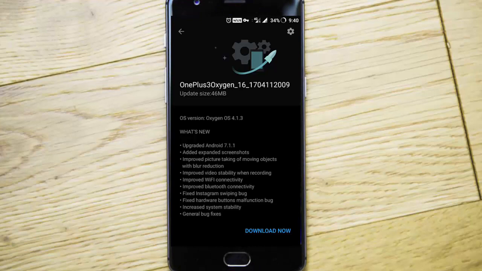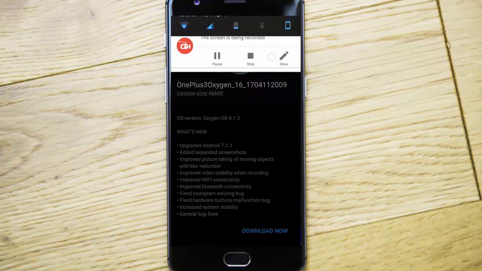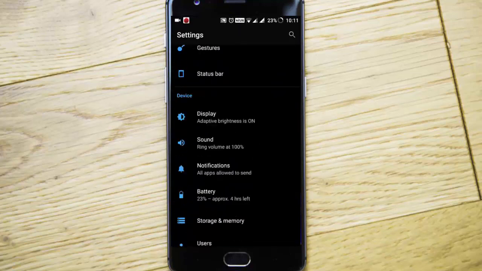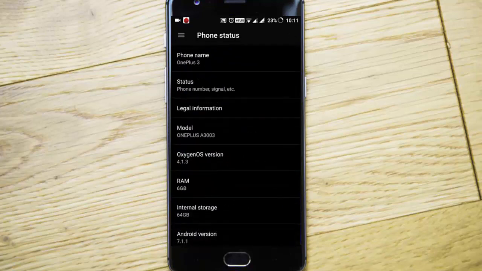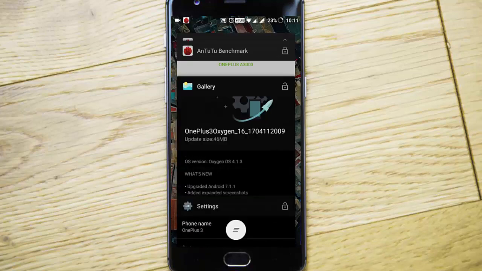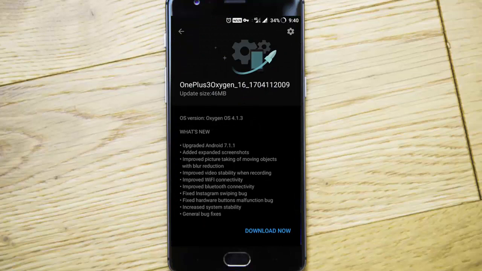Hello YouTube, OnePlus released this latest OxygenOS update for the OnePlus 3 and OnePlus 3T, which is OxygenOS 4.1.3, which is based on Android version 7.1.1. Here you can see I'm using this version, that is 4.1.3. This is more like a bug fix or more polished version of the previous release, that is the 4.1.2. There's not much new functions added.